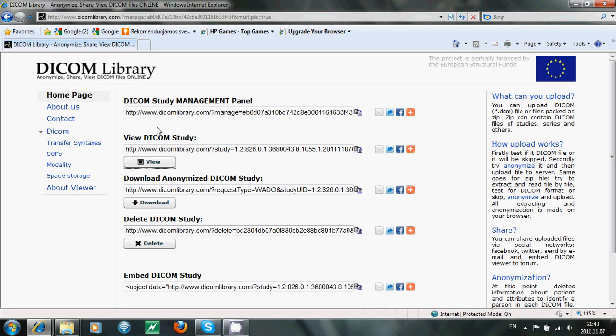After uploading your DICOM study, you see these possibilities. I won't repeat myself by describing them because they are the same as after uploading one DICOM file. That is, DICOM study management panel, view DICOM study, download anonymized DICOM study, delete, and embed DICOM study. Let's stop at one option, that is view.